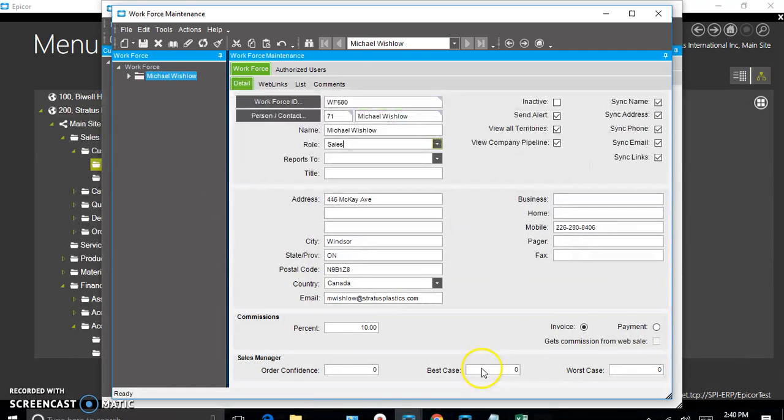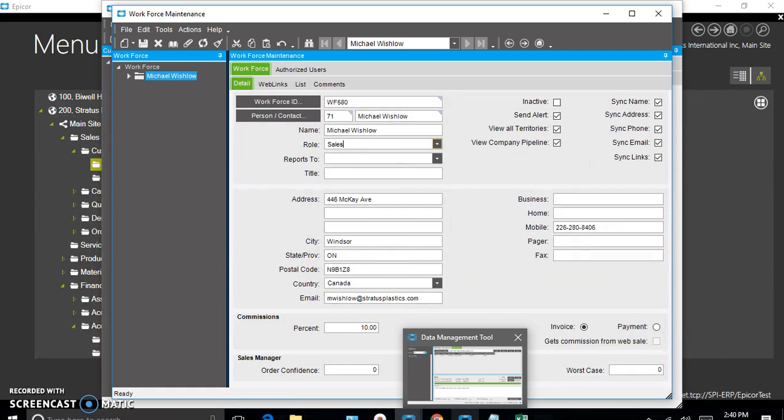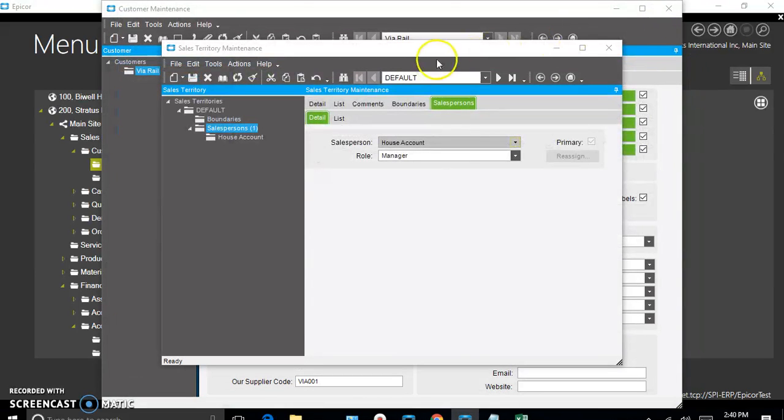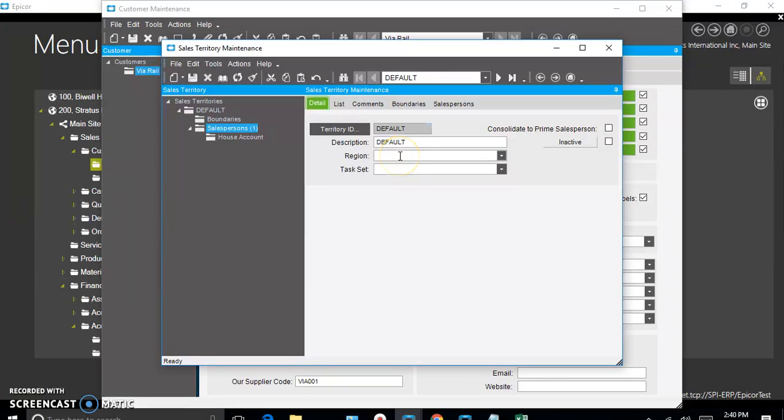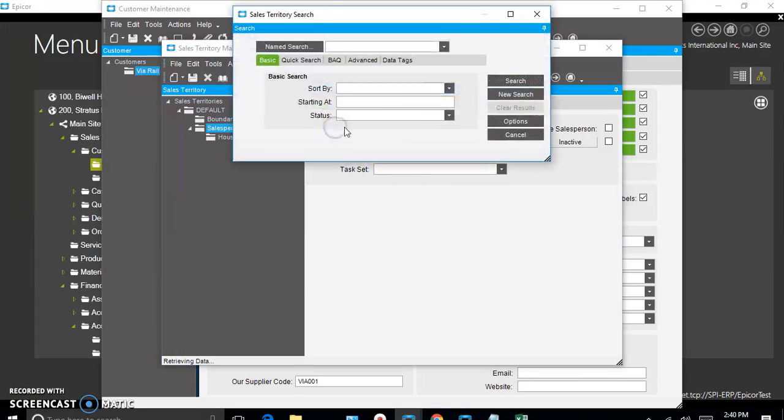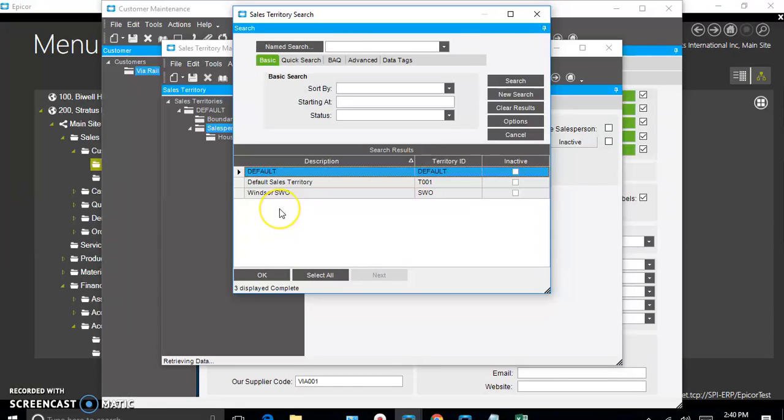Sales territory maintenance. Right. Okay. You can close workforce maintenance. We did load that. We're okay with that one. Territory ID. No, that's the other default. T001, not TR001.